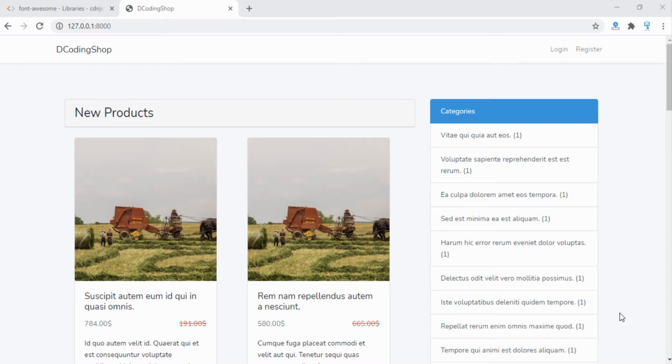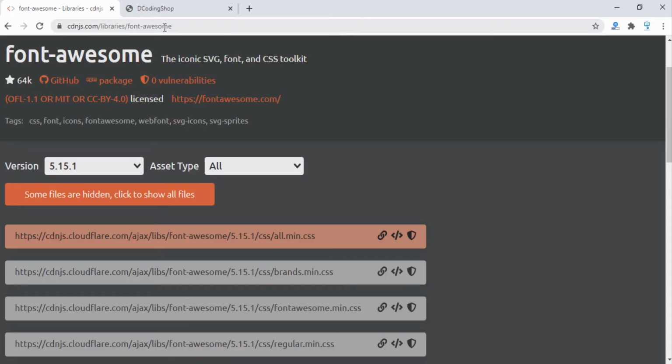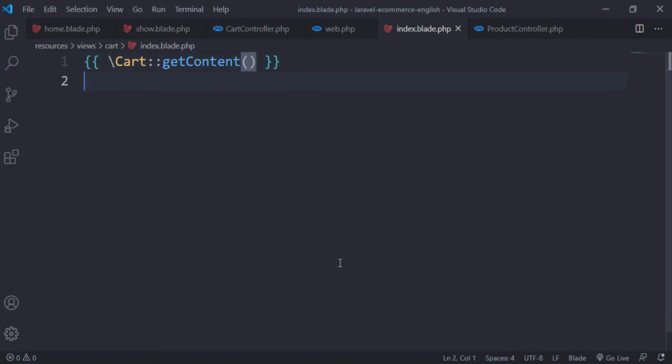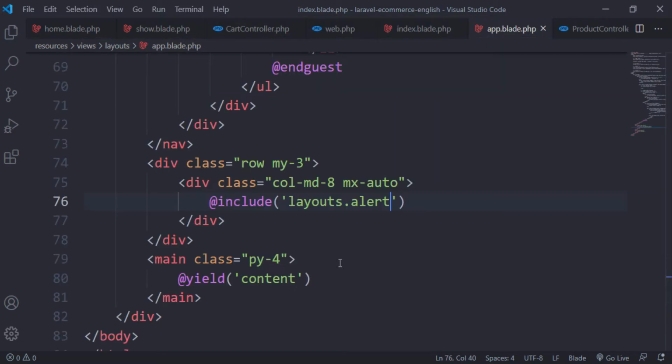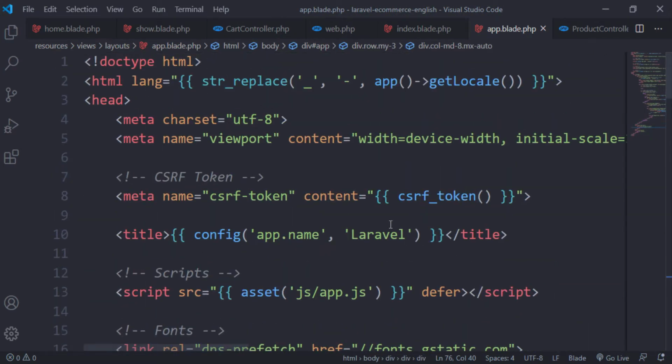So let's continue our journey. Today we are going to display the items that we already have in our cart. Before we move to the cart, let's add Font Awesome to our project. Just go to this link and copy the link tag, and we will add this link to the app layout file.